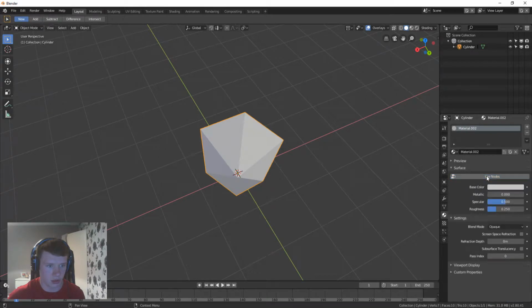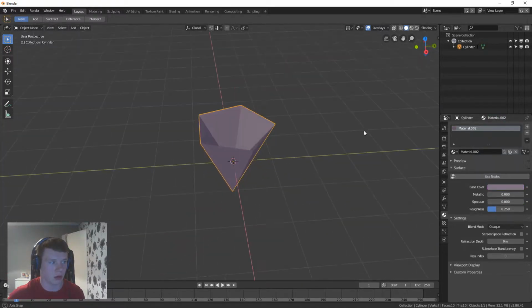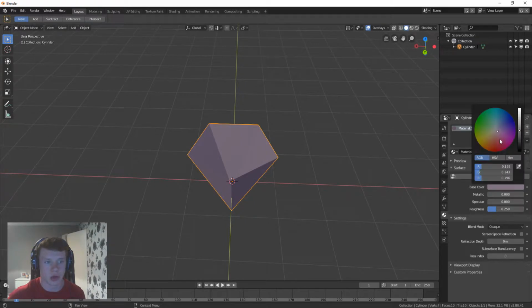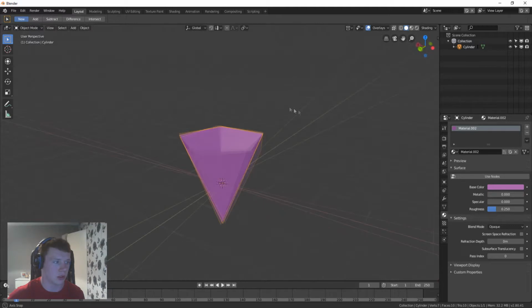So new material, use nodes, base color, and I'd make it a vibrant color, because there's nothing worse than a boring color. You don't want that sort of color. It's just boring. So you go for a nice vibrant color, like a nice purple. Bring the lighting up so it's a lot lighter.